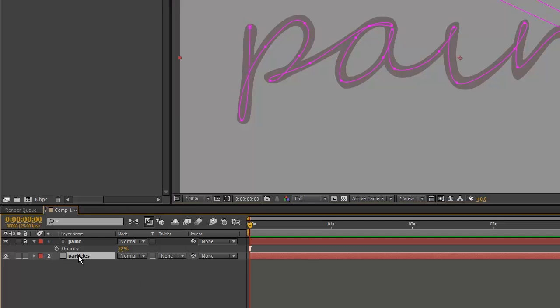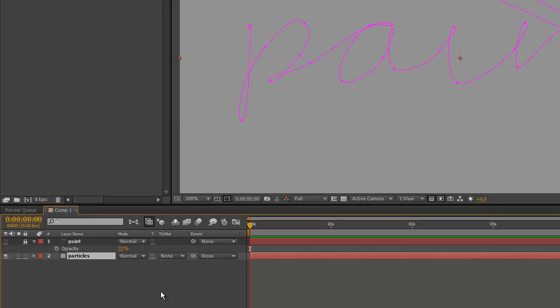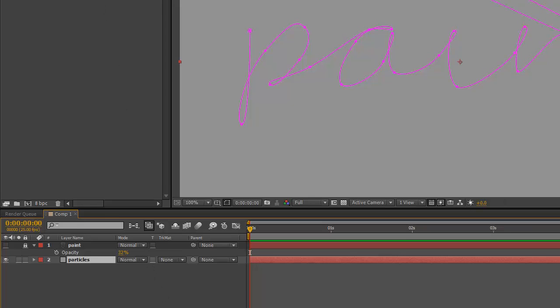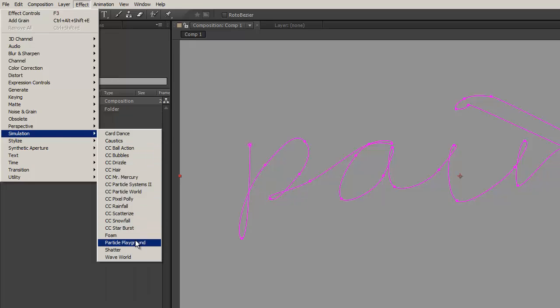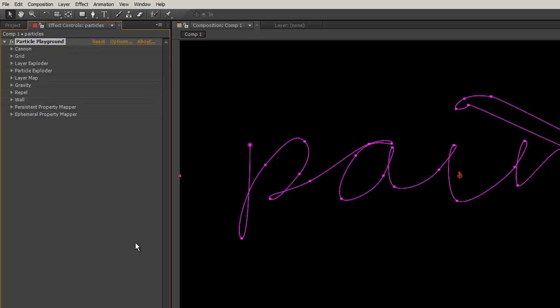So at this stage we have a mask in the particles layer, and this mask path shape is going to be what's going to drive our particles. I actually don't need this paint layer anymore. I'm going to keep it there just in case I need to redo anything, but I'm going to hide it for now. So just working on the particles layer, I'm going to apply my particle playground effect. So Simulation, Particle Playground. Of course the layer disappears when we do that.